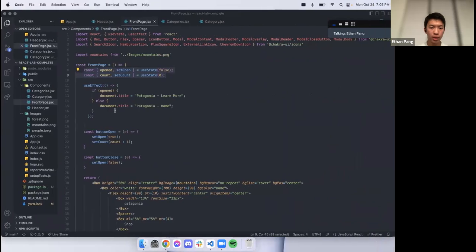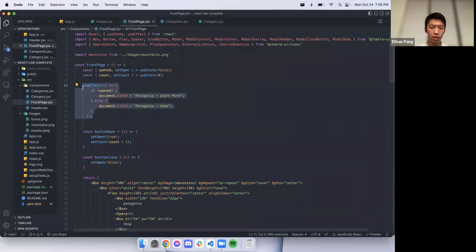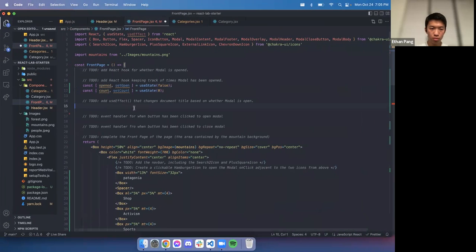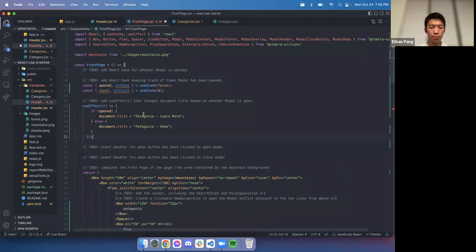Let's see what the use effect looks like. That is here. And moving that in, explaining it. Again, use effect takes whatever action you give to it every time a refresh happens. So if this open variable is true, we're going to set the document title to Patagonia-learn-more. Else it's going to stay as Patagonia-home.